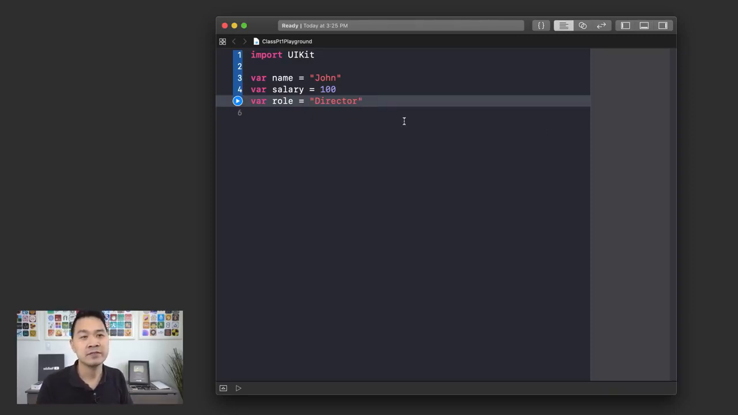All of these different variables or pieces of information have to do with a person or an employee or something like that. So what we can do is we can group this information together into our own new data type called employee. And in order to do that, we define a new class called employee. Let's take a look at the syntax involved.